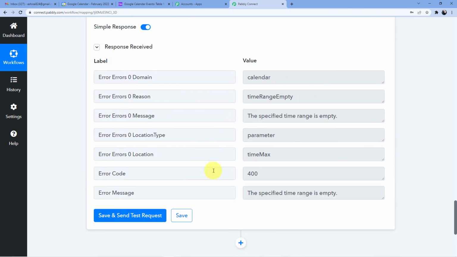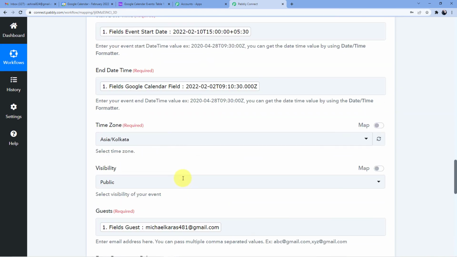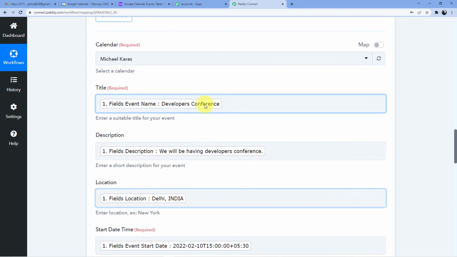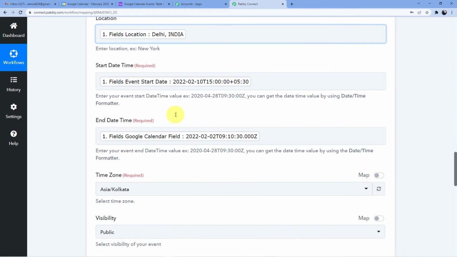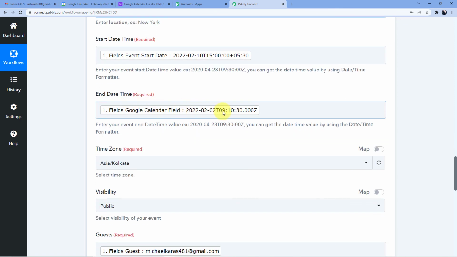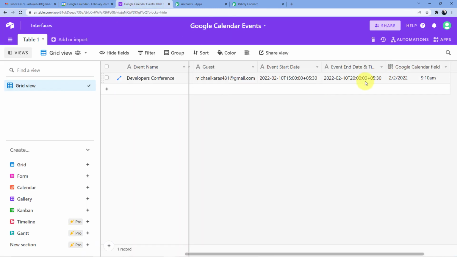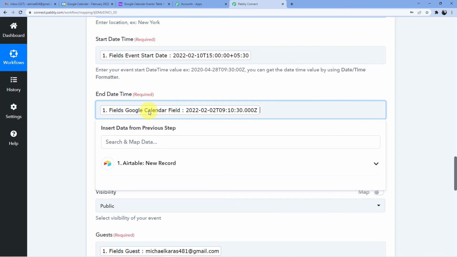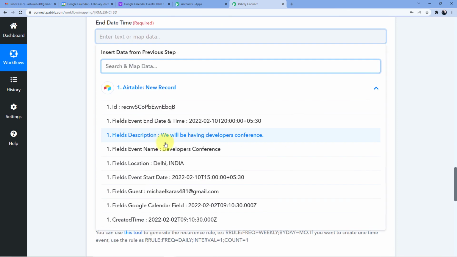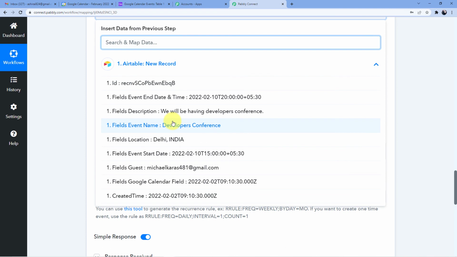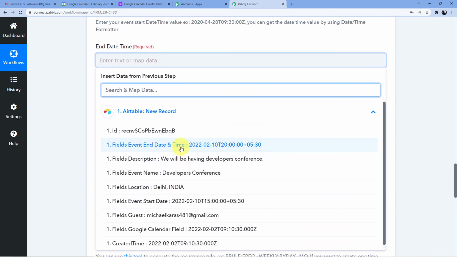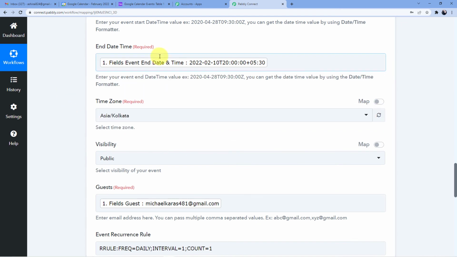okay, it is showing me error, so I must have made some mistake here. Let me see. Field event name is right, description, location, start time, date, and okay. Okay, so it is a very silly mistake, and I want to tell you this, that I have by mistake put here this time Google Calendar field, which is not the correct one. The correct one is this, and I mapped the wrong field here. So I'll just click on this and delete this, and now I will again choose end date, which is event end date and time. So now I think this is correct.